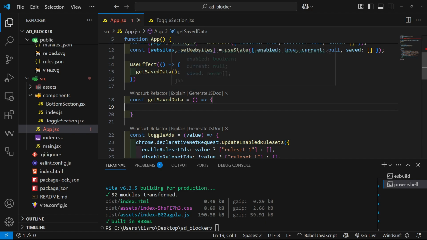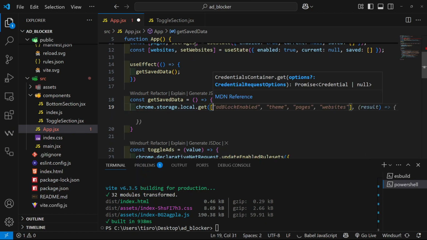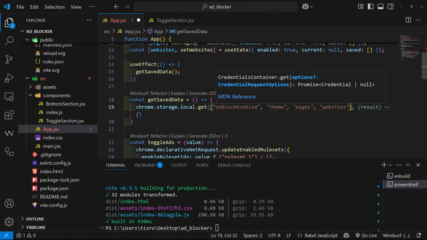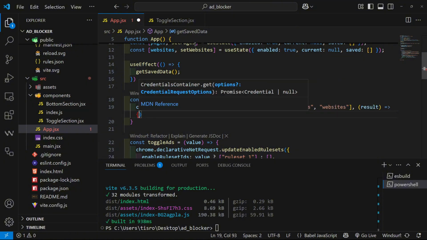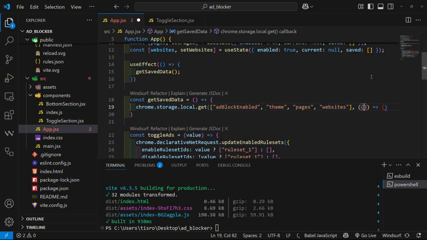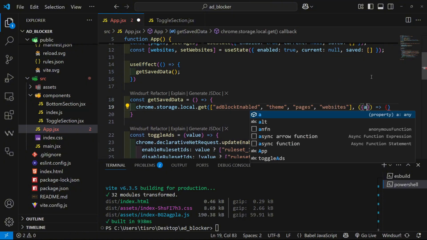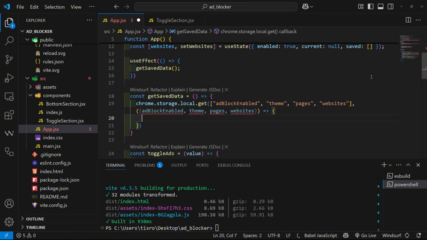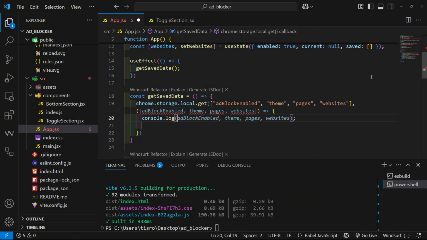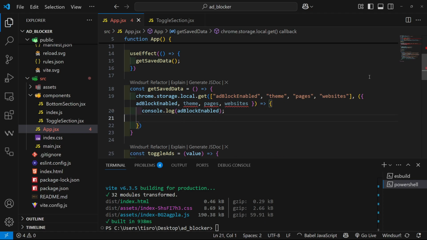So to access it, we're going to run chrome.storage.local.get, and here we have to use square brackets, but here we're going to say what we want to get: the ad block enabled. Then we're also going to have theme, so that's going to be saved in our local storage too. Then we're going to have pages and websites. And here is where we can actually access them. So here we're going to be, of course, getting the ad block. So ad block enabled, theme, pages, and websites. And then let's just console log the ad block enabled, and we're not going to have the theme.